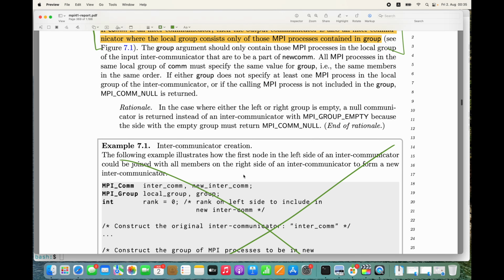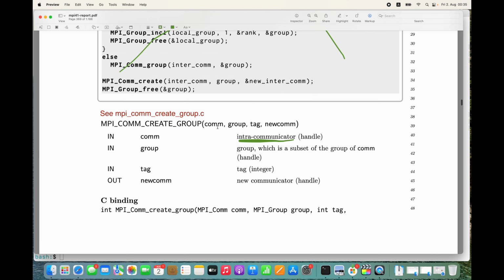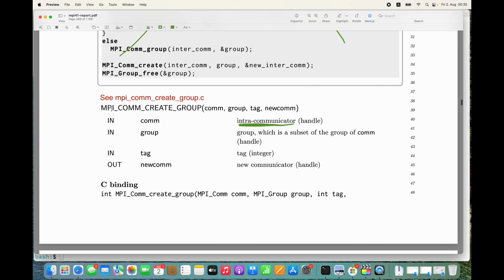Okay, now we can continue. So this is the example that we don't care about. The next one on the list is MPI com create group. We have an example for that. It takes a communicator, and notice that this cannot be an intercommunicator. It is explicitly an intra-communicator. That is super important to notice. It is not similar to MPI com create. So you cannot pass in an intercommunicator here.